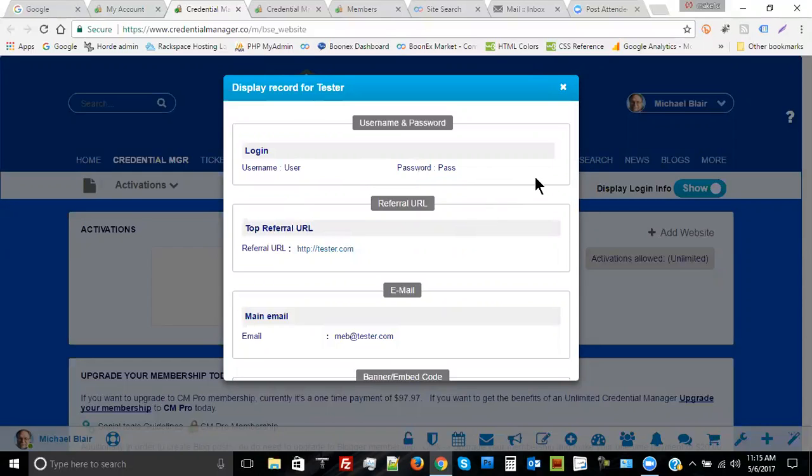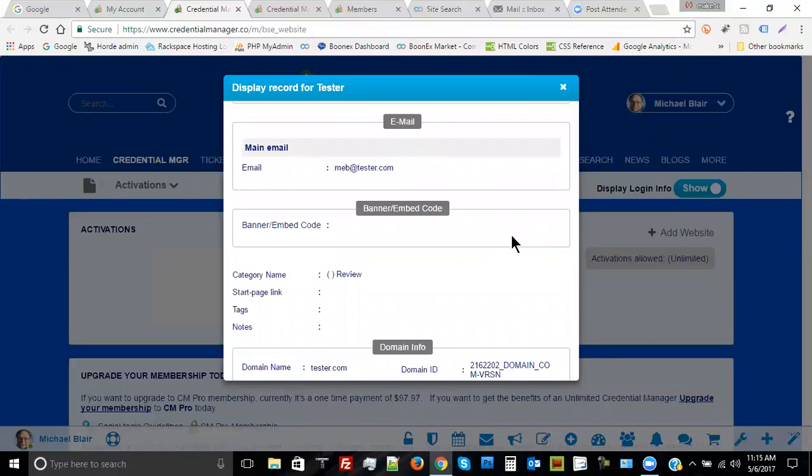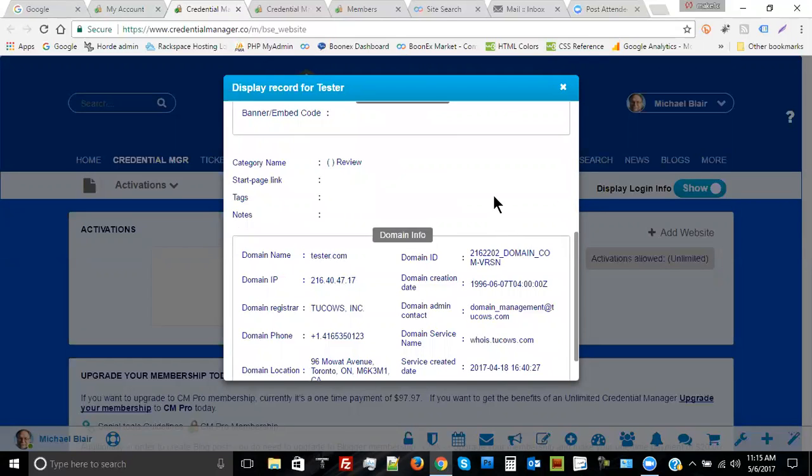This is for displaying the record for the website. Here we've got this website called Tester. You can see that the username is user and the password is pass. The top referral URL, and I'll explain what that means in a little bit, is tester.com. It's just what I use to create the website. This is your email, whatever email you have configured for this website. And it's the category name that it's in.